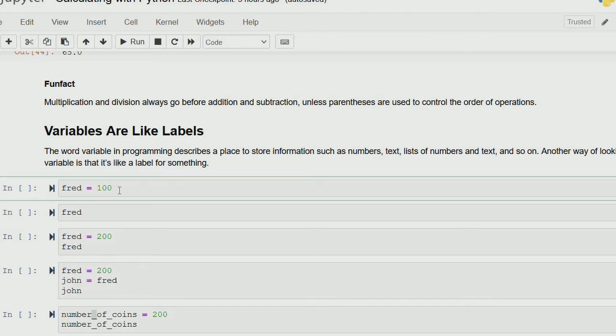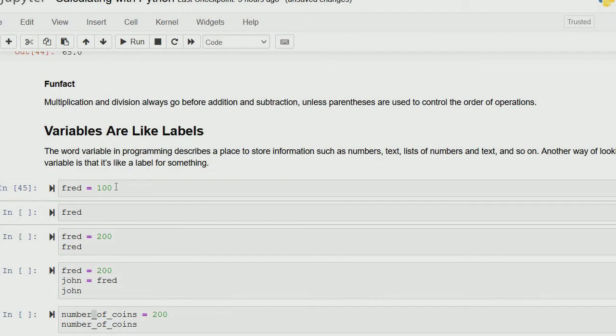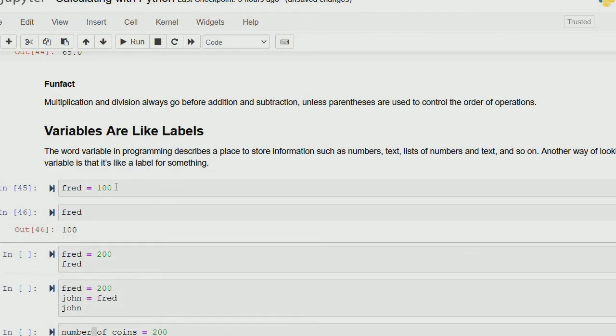For example, when I was born, it wasn't like in the hospital there was a stamp on my stomach that says my name is Abbas Olaya, but my parents labeled me Abbas Olaya. So here in Python too, we label our variable. For example, if we run this code now, Fred equals 100. Whenever we call Fred, it automatically gives us 100.